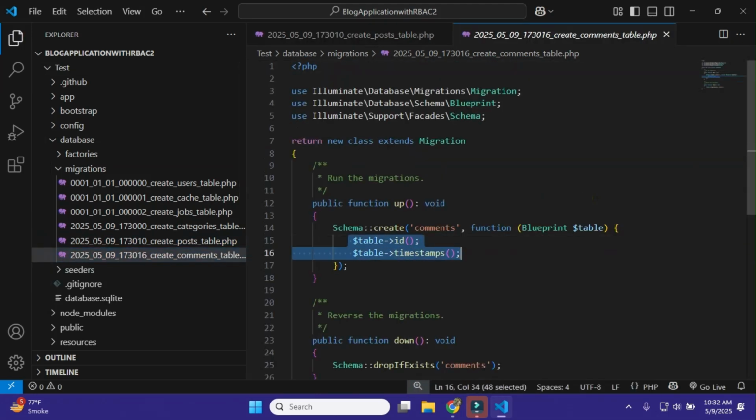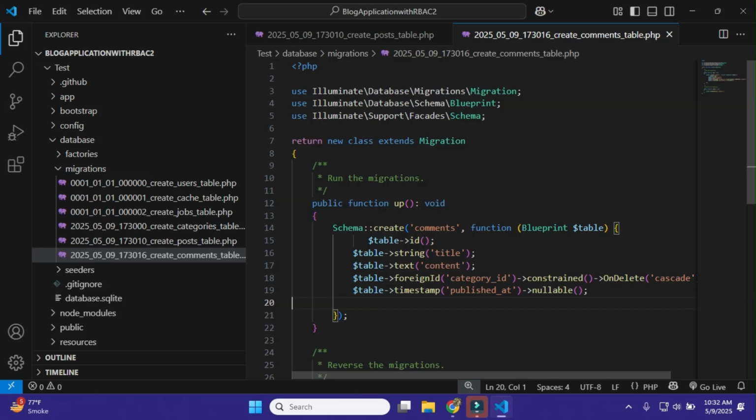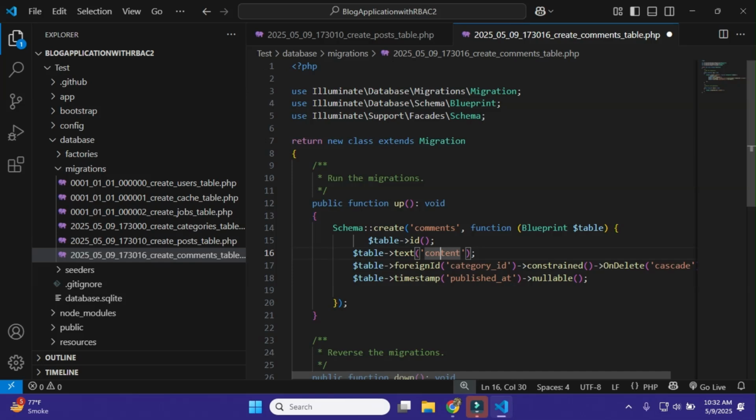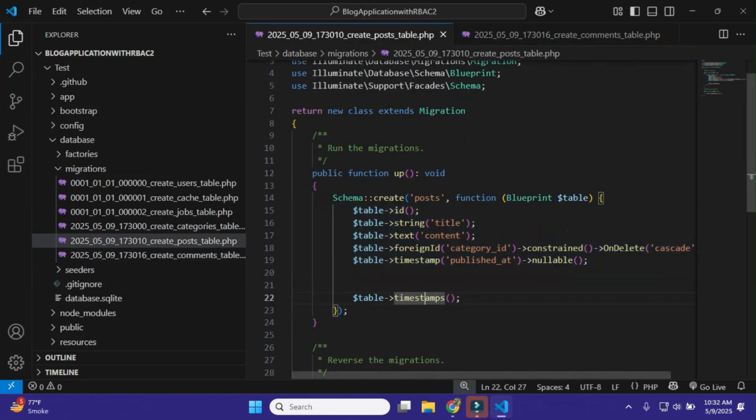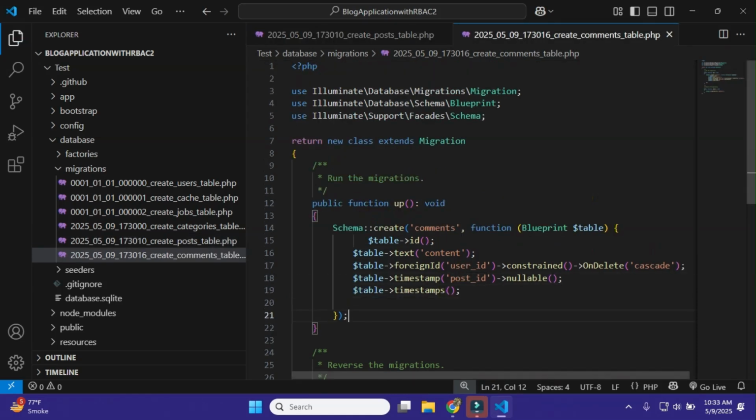We simply do this, and just copy this, and now I'll simply go to comments, and within the comments migration just paste this. So in the comments I have id, and then text, and in the text I have content, and then foreign id, user_id, and post_id. Okay, that's it. We simply need this, and then after it we have these timestamps. So we successfully set up our migration.